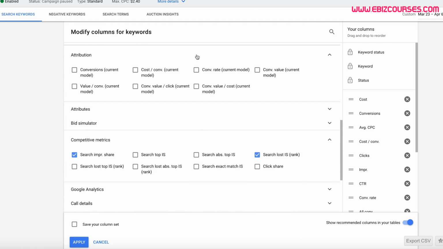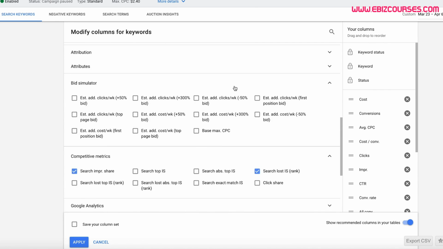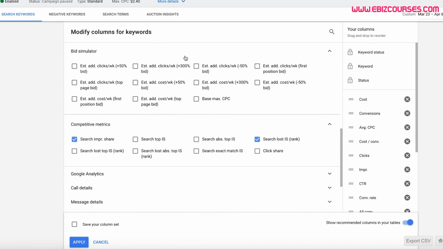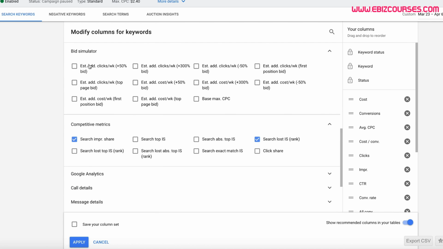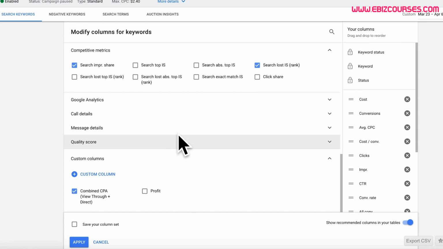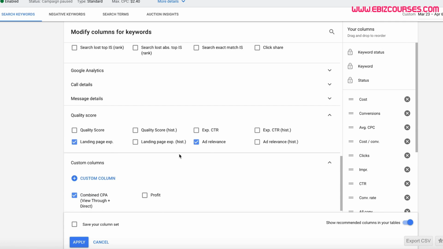Ooh, the next one I actually want to show you is Bid Simulator. This I thought would be great, but it's not necessarily super accurate. I'm going to give you guys a more accurate way to adjust whether or not you're going to go up or down. It's going to be super simple. But what this gives you is your estimated clicks per week if you increased your bid by 50%, whether or not you reduced your cost or increased your cost by 50%, and how many more extra clicks you would get. So overall, I don't want to overwhelm you guys because it's actually really simple.